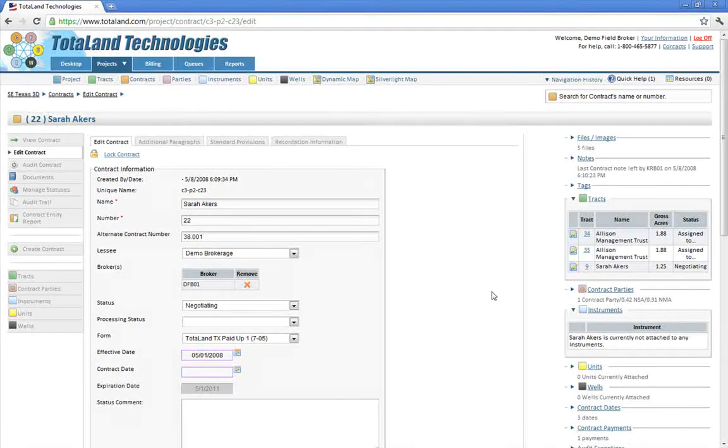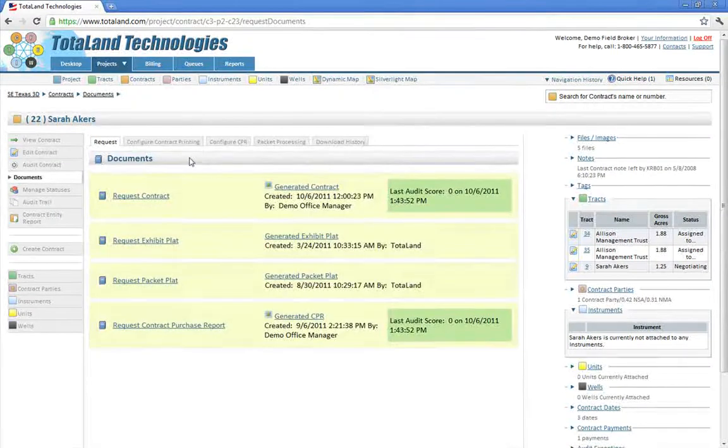Once we are in a contract or any other realm, we can go to Documents and see what documents the user has the option of viewing. In this case, it is a contract. We can see that we've already generated contracts. It passed the audit, so it could pass the contract. Re-requesting a contract is as easy as selecting it and downloading the file.